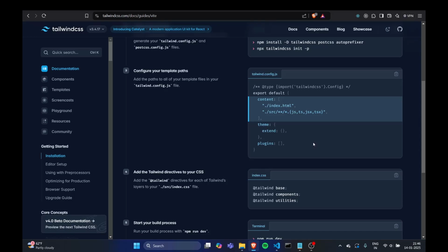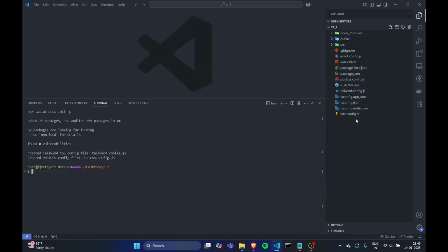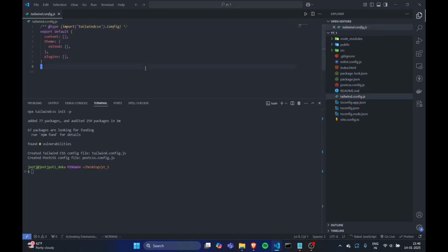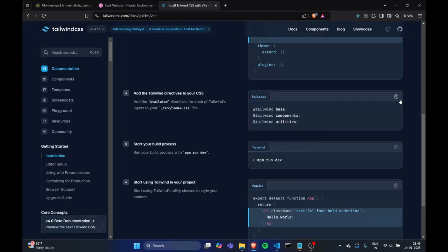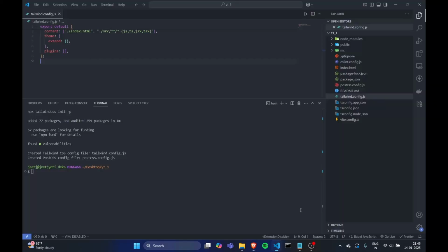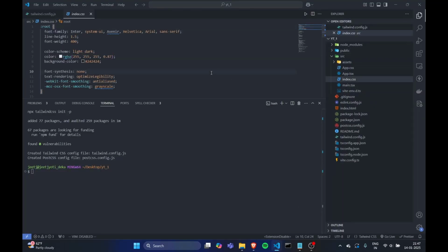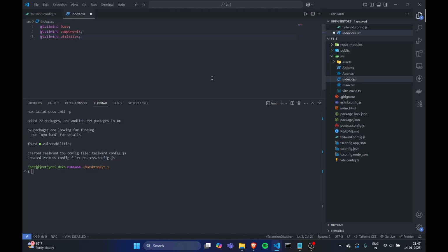The next step, as you can see, is configuring the tailwind.config.js file. I'll be copying this and pasting it in my local file. Here is the file. I'll select all and I'll paste it. Next, I'll copy this index.css file and paste it in my own index.css file. Again, I'll select all and paste.